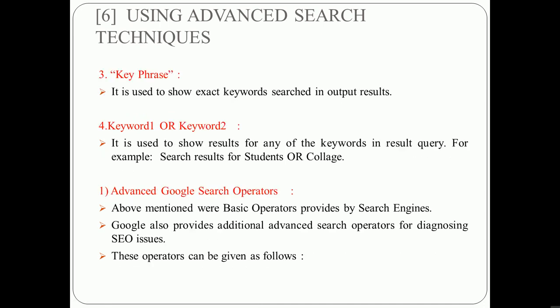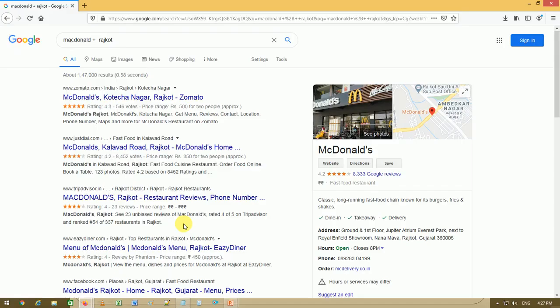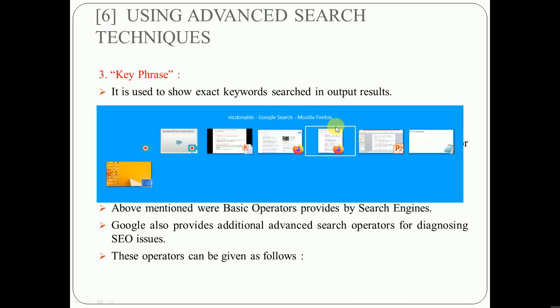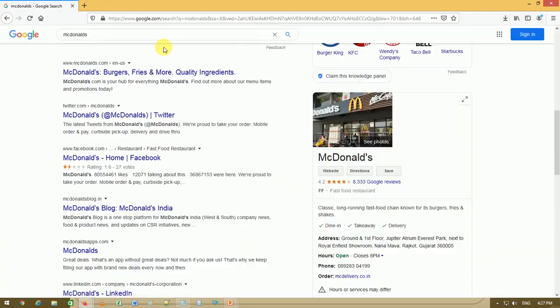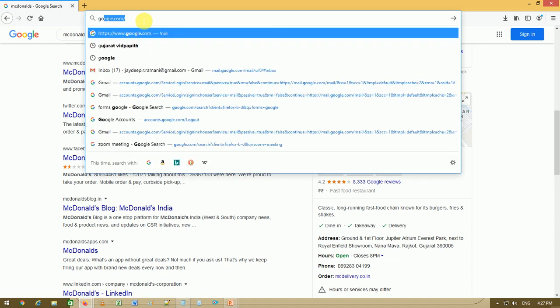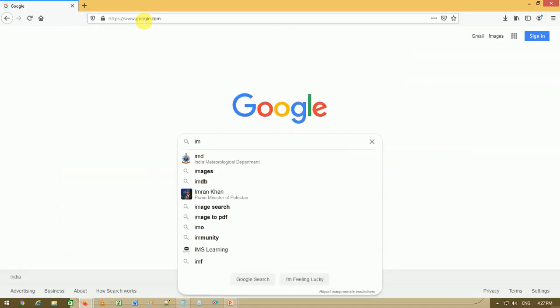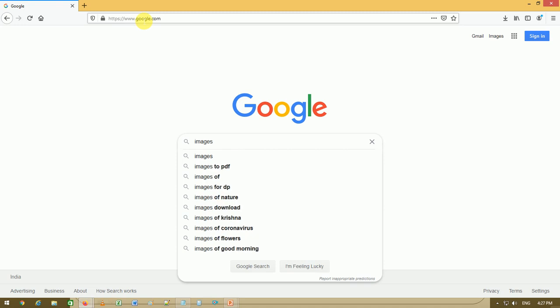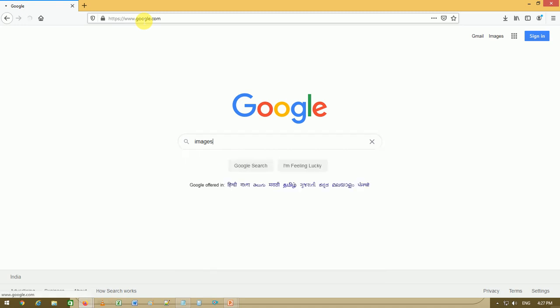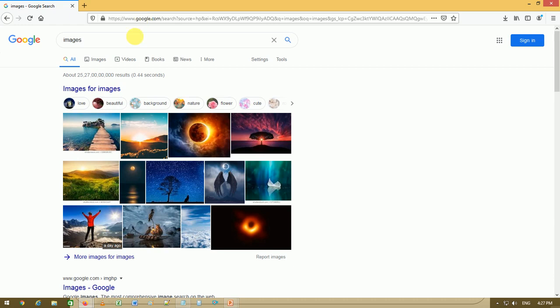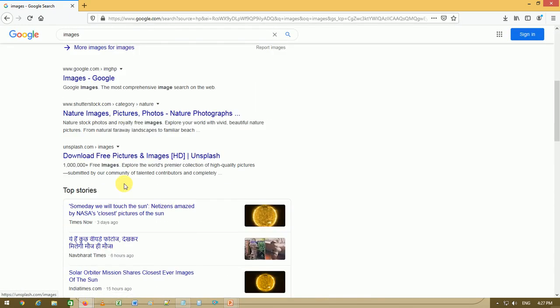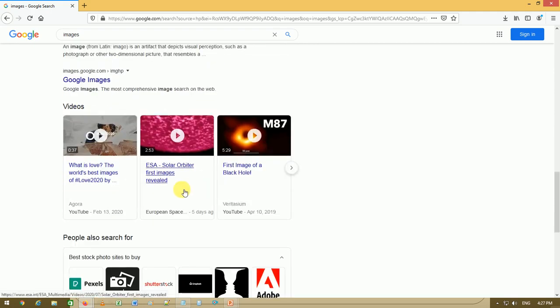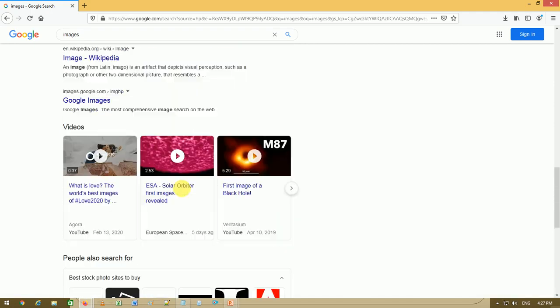Key phrases. It is used to show the exact keyword search in the output result. We will see one example of key phrases so that you can understand it very well. Suppose I am only using google.com and I am only writing images. I am not specifying which type of image I want. So it will display all the images. See here, you have not specified. So this is called a key phrase.